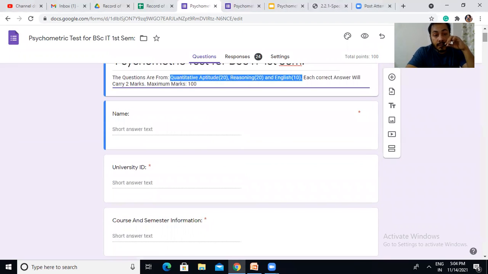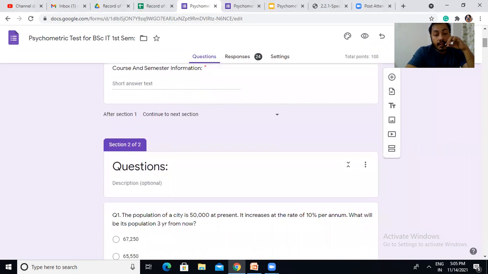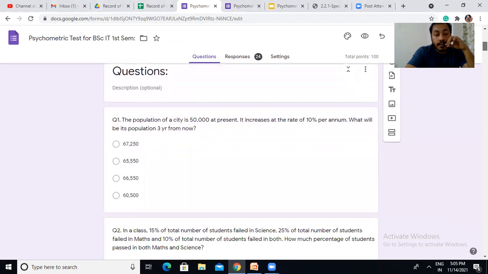So while designing this, I'm designing it in Google Form. First I have given name, university ID, course and semester information in section 1, and in section 2 I'm keeping the questions. This is section 2.